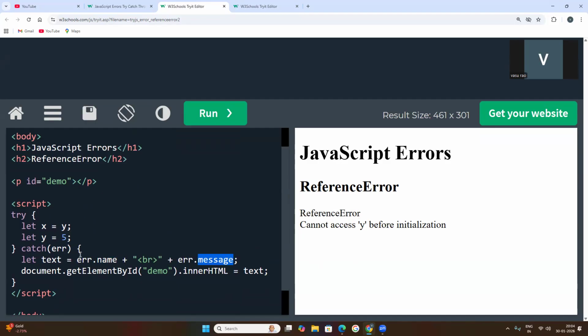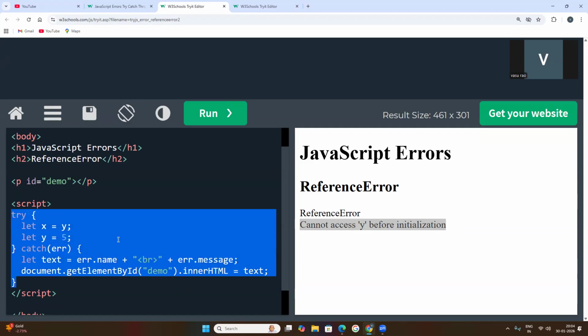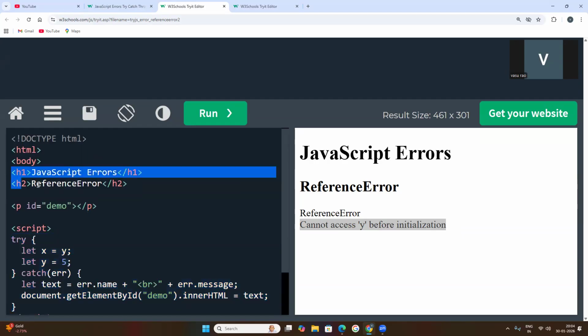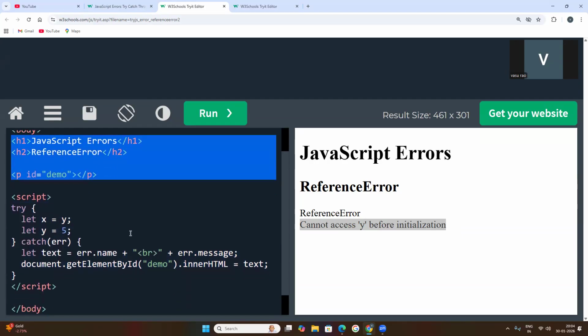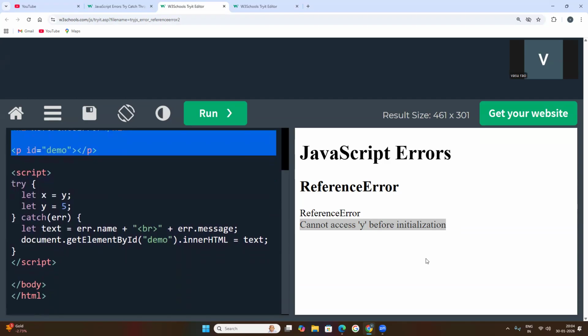Error dot name means the error name is reference error, and error dot message means you will get a message on the screen: cannot access y before initialization. This is the code written inside your script, which is the JavaScript code. And the code written inside your body section is the HTML code. We will try to understand this total code.